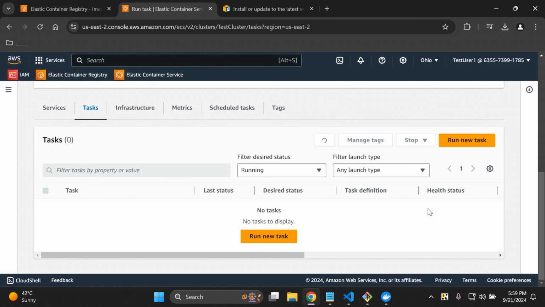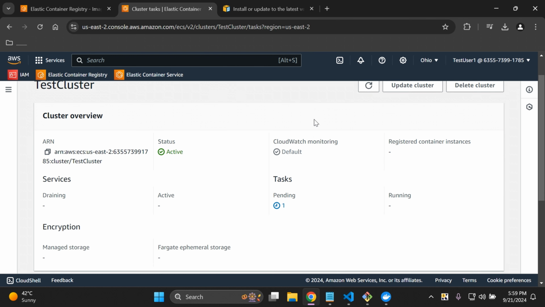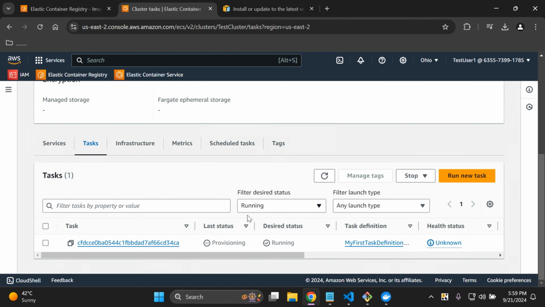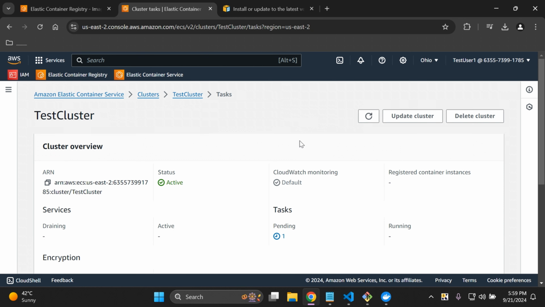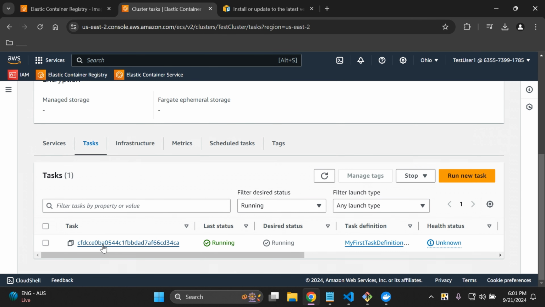So our task was launched. We can close that. And we can currently see it's in the pending state. And we can see here if we refresh, it's currently just being set up and run. So I've waited a few minutes, and you can of course refresh your cluster. And you can now see that we have one task running. We can see that this task here is in the running state. So now we can go ahead and actually access our application.